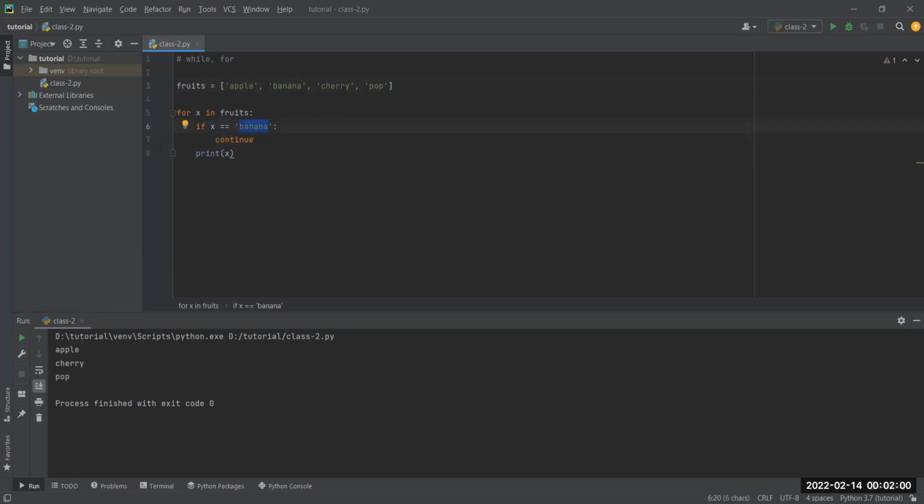Okay, let's say apple. You can see it first targets this apple, and when this statement is true, then it goes to this loop again to continue. Did you get it? Yes, I understood. Okay.